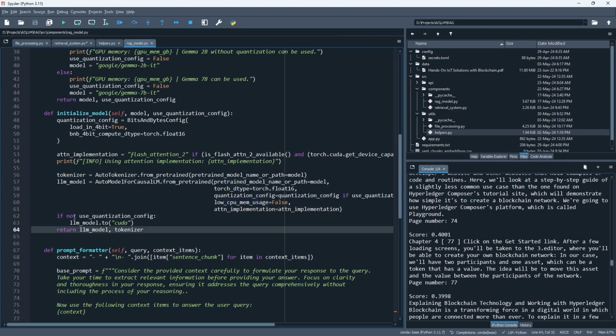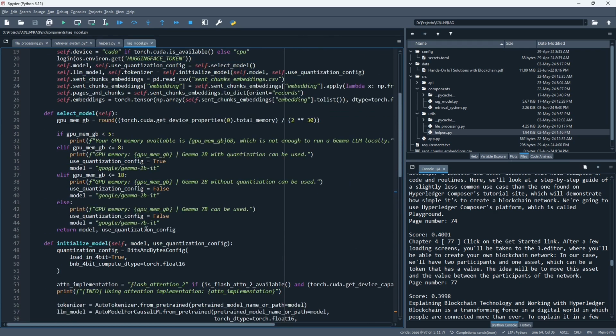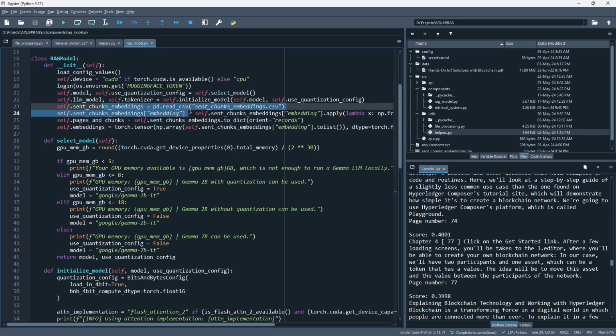If the flag use quantization config is set to true, then move the LLM model to the CUDA device, that means GPU. And this function is returning the LLM model and tokenizer. Loading sentence embeddings from the CSV file, extracting the embedding and formatting. Then convert that into tensors and send them to the specified device.